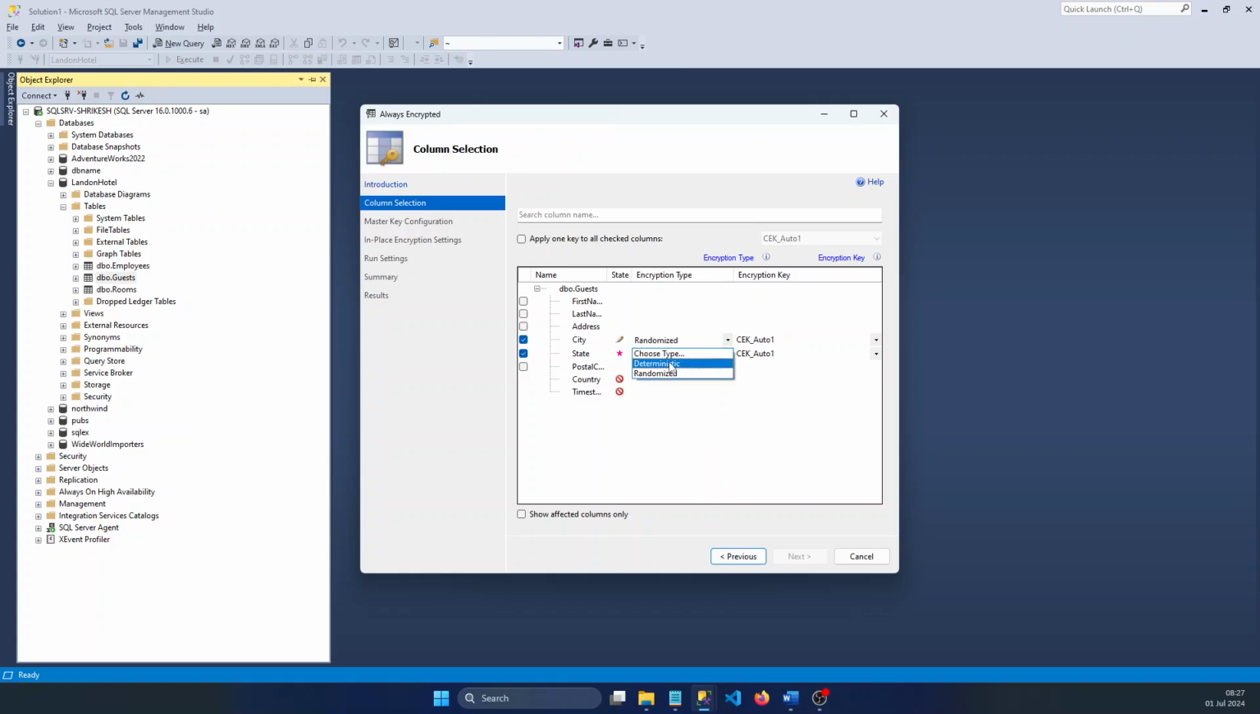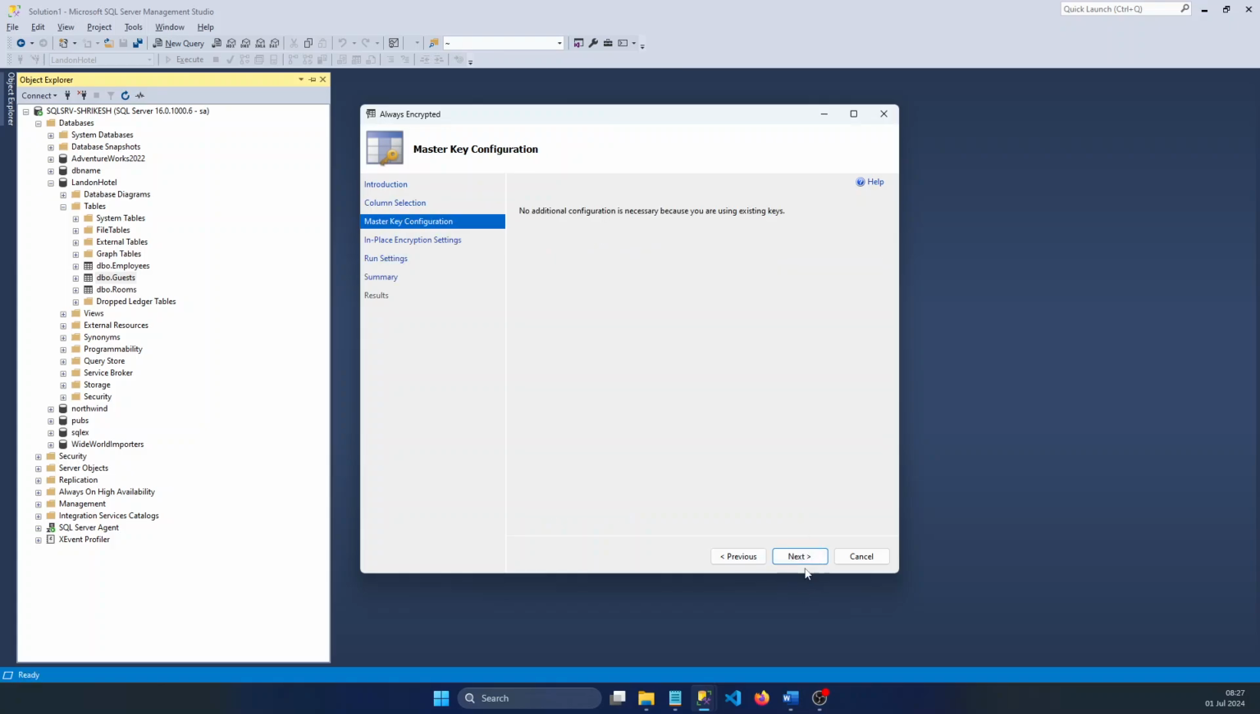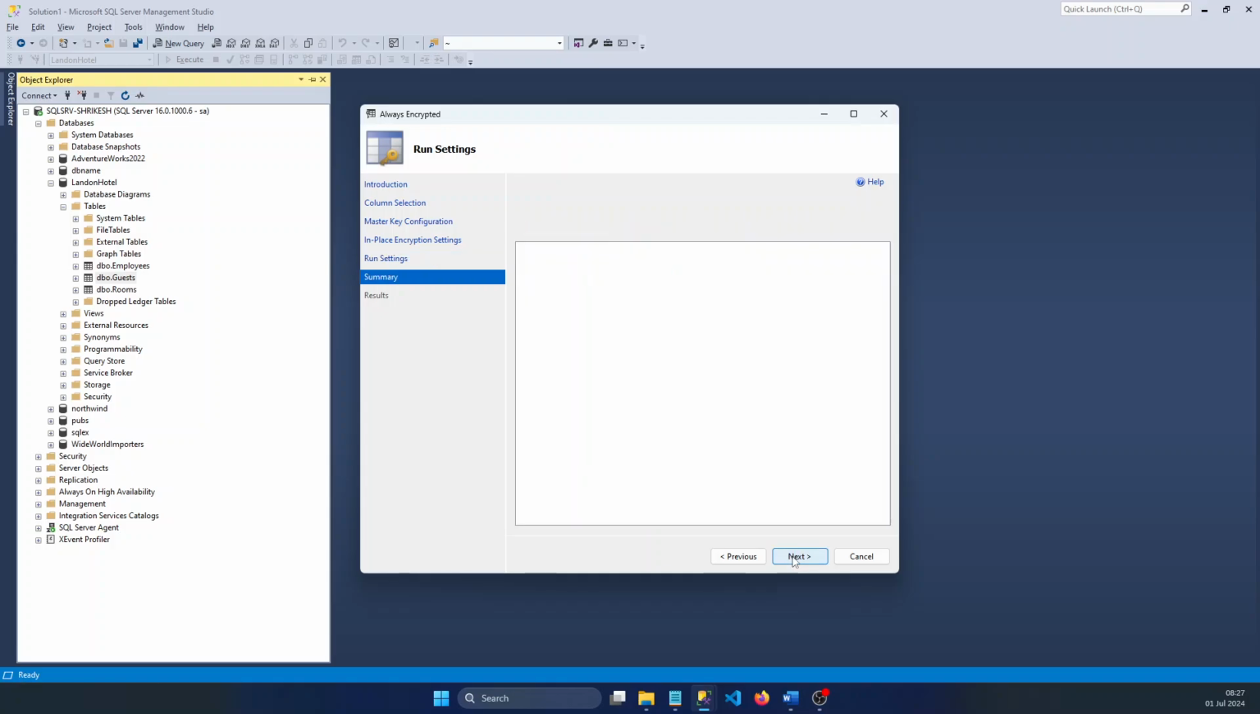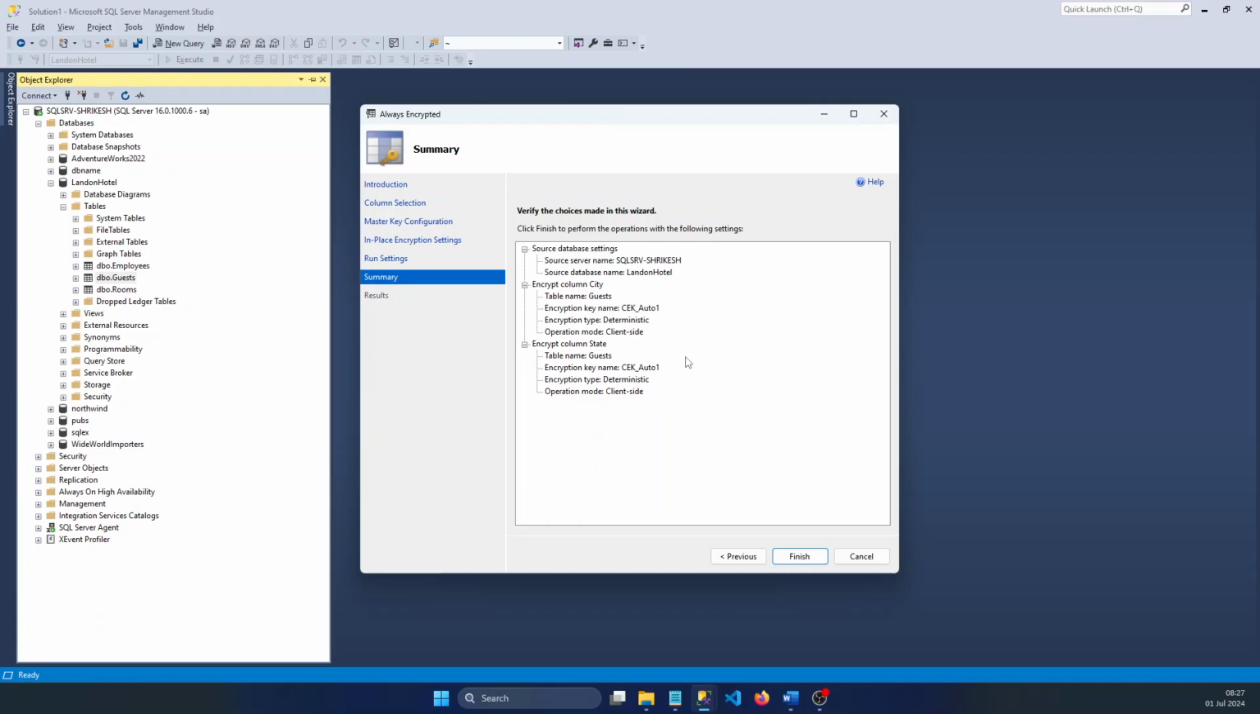Select deterministic, click next. Click yes, there are existing keys. Next. Proceed now. Click next. This is a summary of the columns that would be encrypted, and yes, all encryption and decryption happens client side.